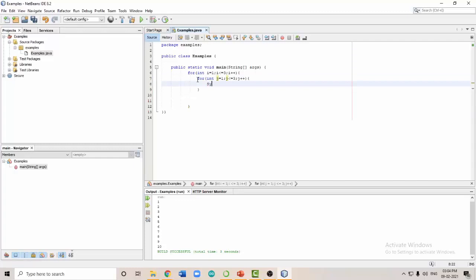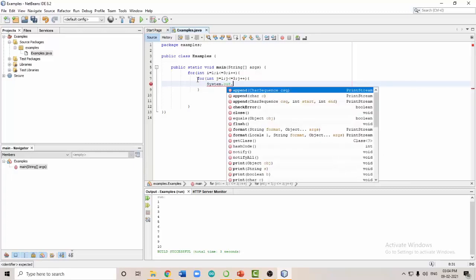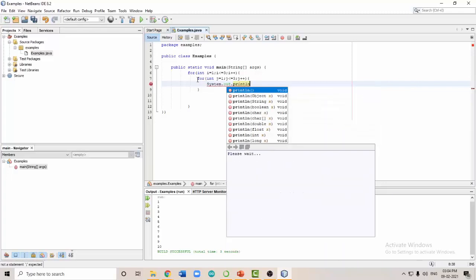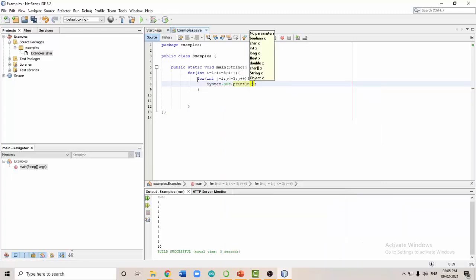I want to print both the values here. I, plus the space between them, plus j. So that's how we can print the variable values. Okay.